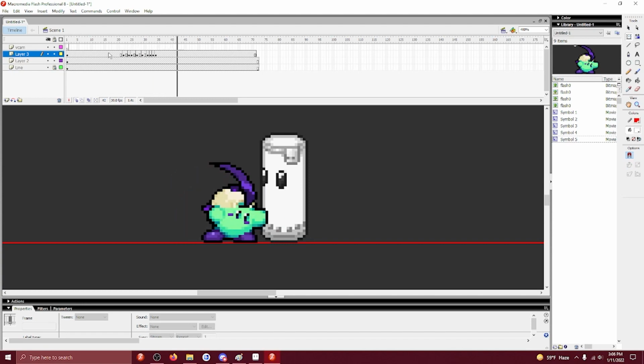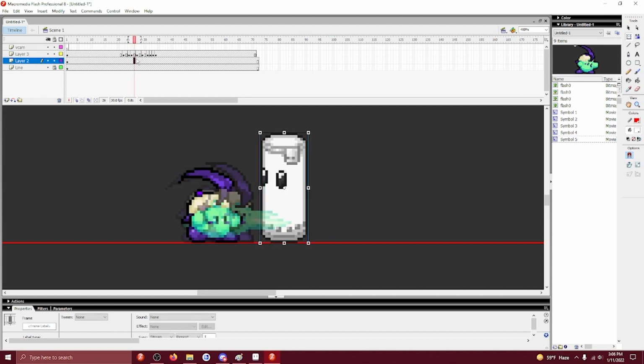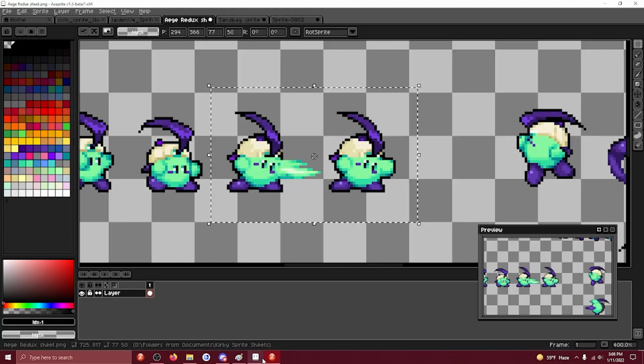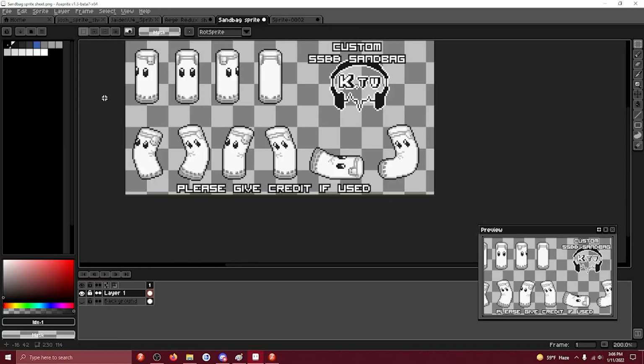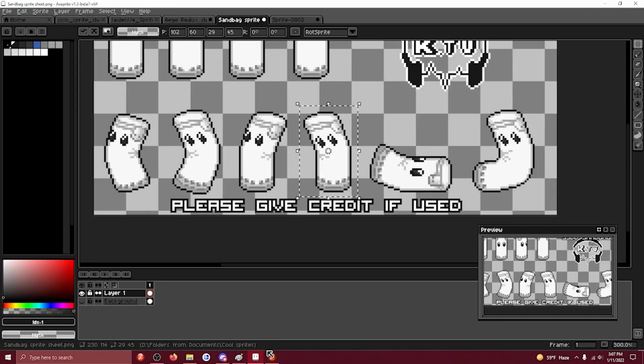So he's like, basically the reason why it stops for a few frames is because it's an impact. So I'm gonna change the sandbag sprite to where it's getting hit. Let's see, let's use this one as a good example.